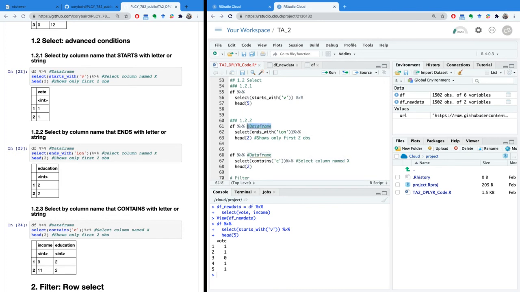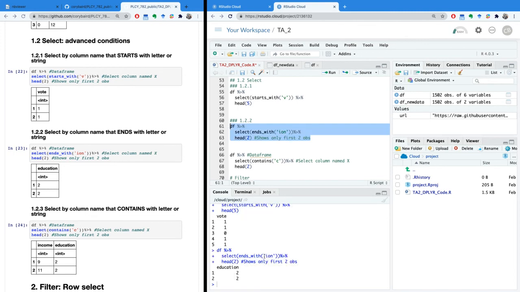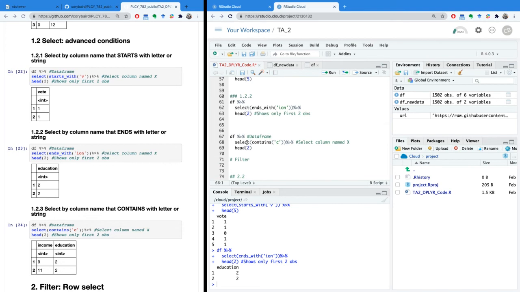in a certain letter. And so in this example, ION, I'm telling it to look for columns that end in ION, and we get the education column. And you can also do this with any letter, and that's the contains function.